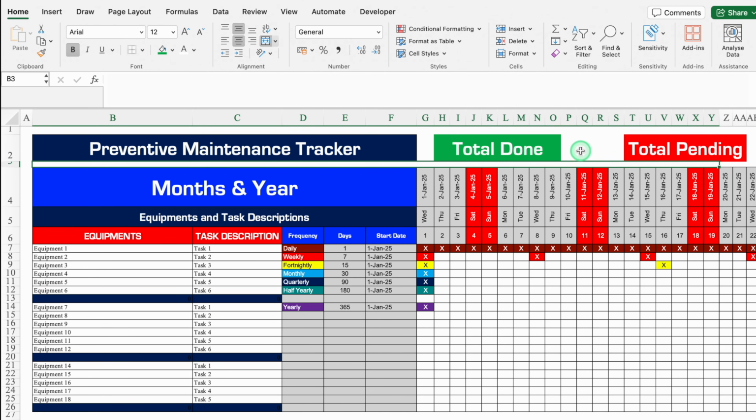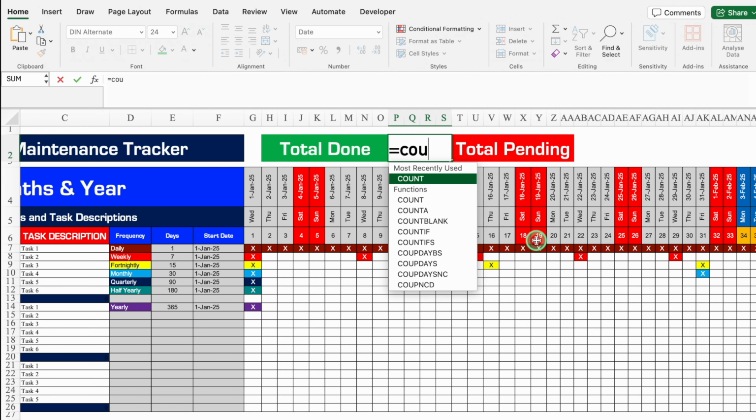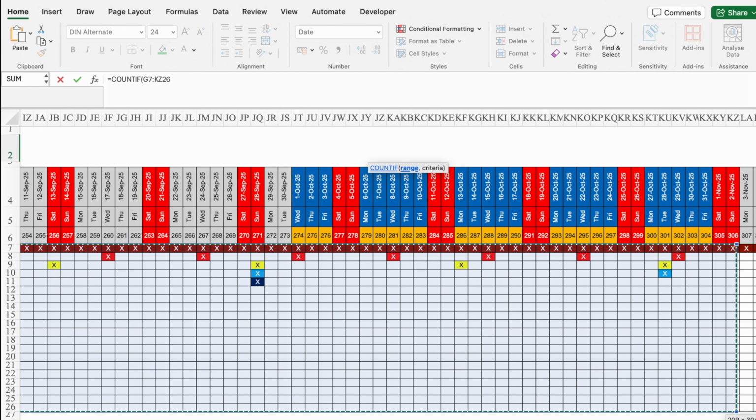Enter. We'll click just after total done and we'll select the cells. We'll merge this together. We'll copy this, Ctrl+C or Command+C. We'll come ahead and we'll paste over here, Ctrl+V or Command+V. We'll insert the formula for total done and the formula will be plus or equal to COUNTIF, bracket open. We'll click on the first task. We'll select till bottom and we'll select till 31st December.